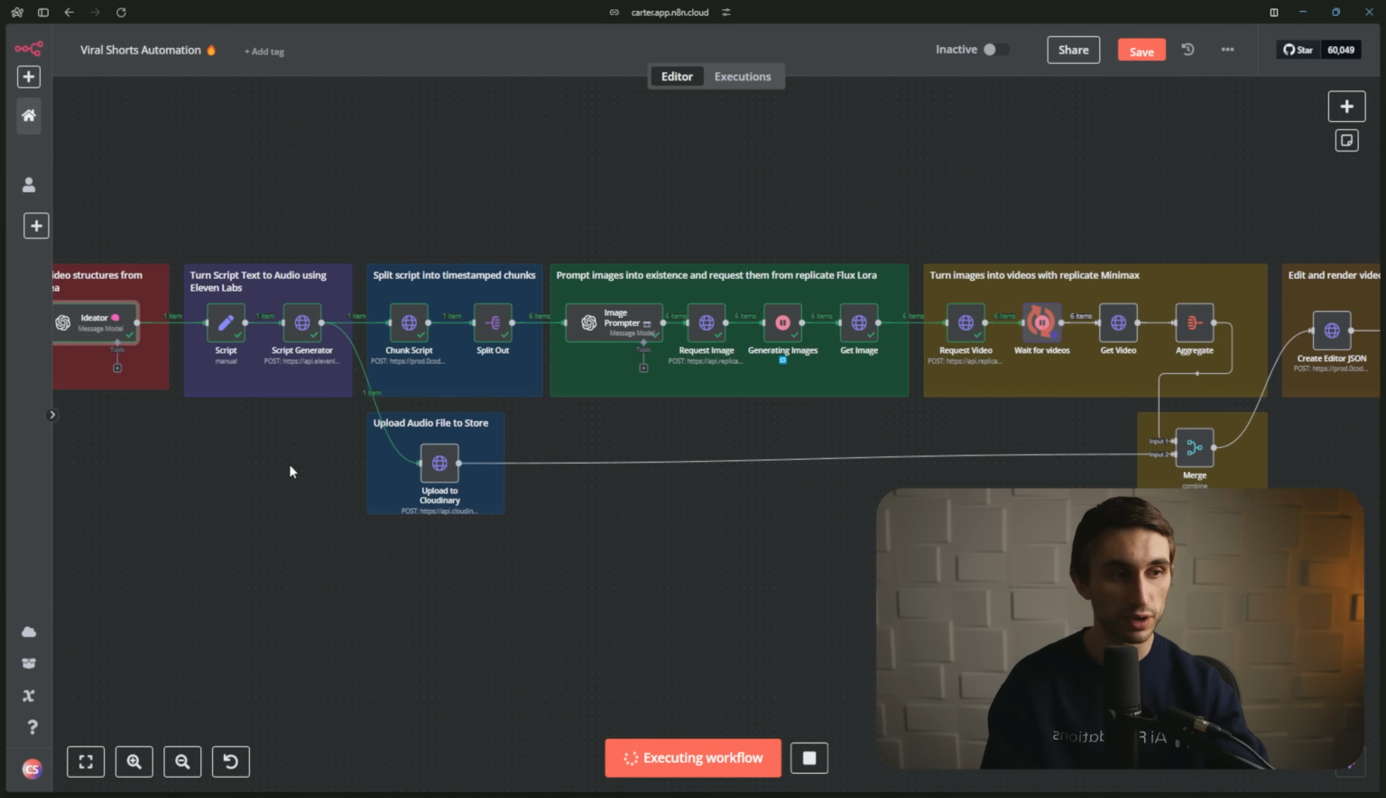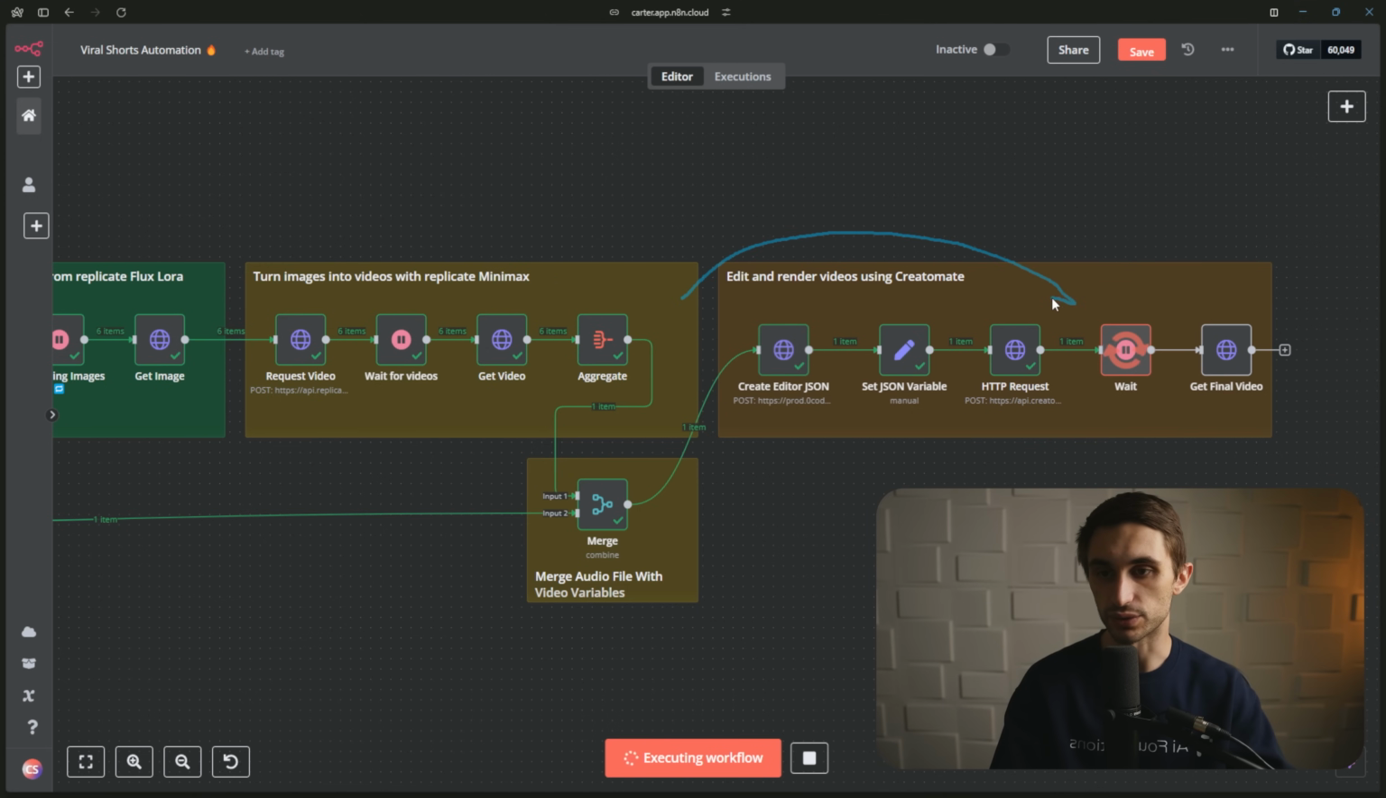Now keep in mind, this process is totally automated. We just put in a simple query over here. It went and generated a script, and then it generated images. And then finally, it's generating those videos from the images. And now it's going on to the editing step.